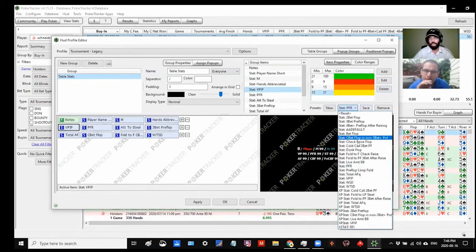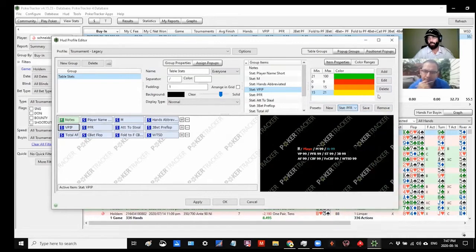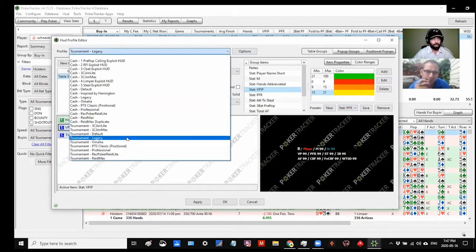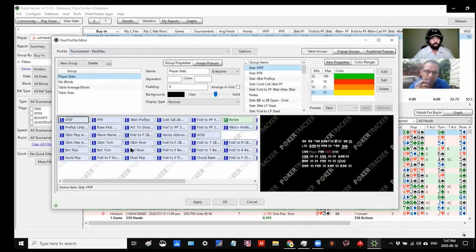So it's handy to pre-write a bunch of these. Some of these, it's easy to actually duplicate. In the more sophisticated HUDs, like in my Reid Max, the big boy, a lot of these, like the fold to flop C bet, is going to be the same color range as the fold to flop bet. So you don't actually need an individual one for every one, but I think it helps to have different ranges for different types of actions. And that's something you can experiment with.